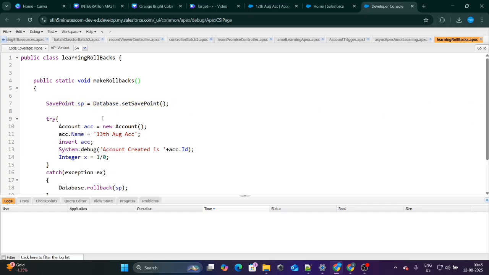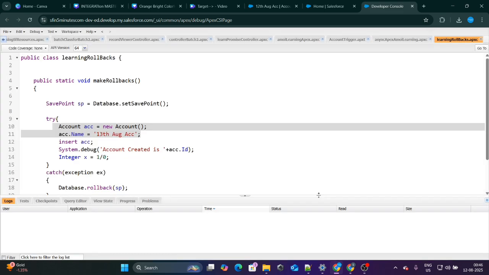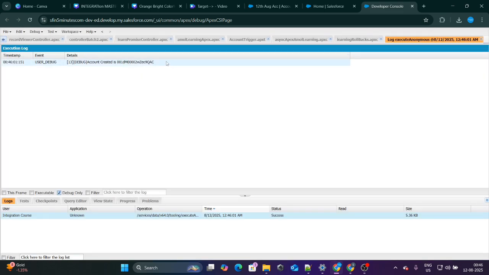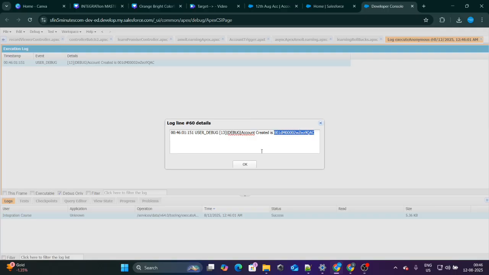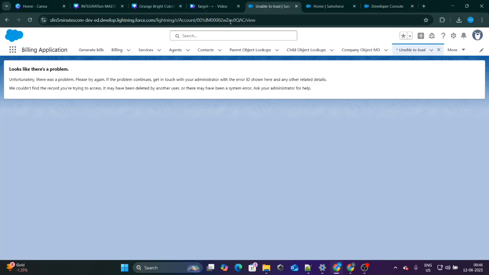So what's going to happen is that now I have set the savepoint, but before the savepoint I don't have anything. I'm inserting the account and I'm causing the error as well. So let's see, after the rollback happens, will the account get created or not? Let's see. If I try to debug, the account ID will be over here. Let's try to open this account ID. And yes, there is no account at all.